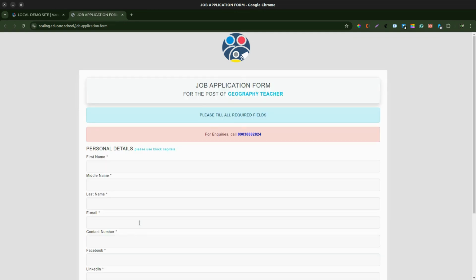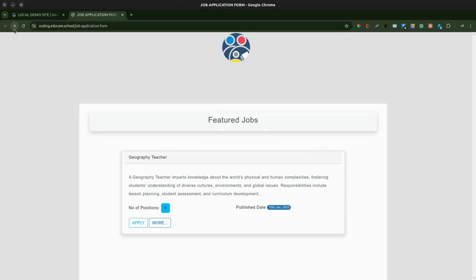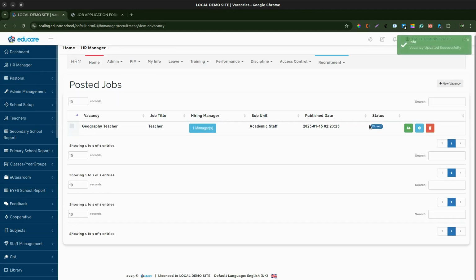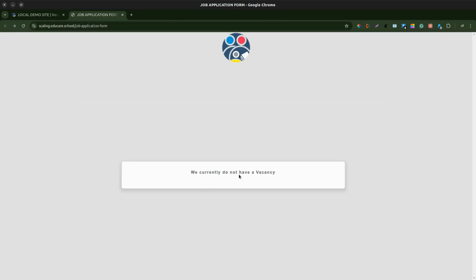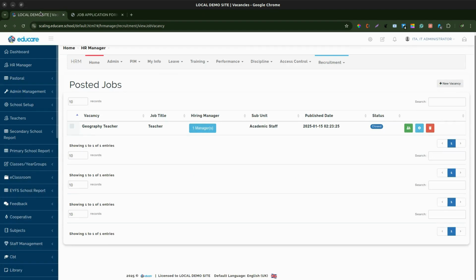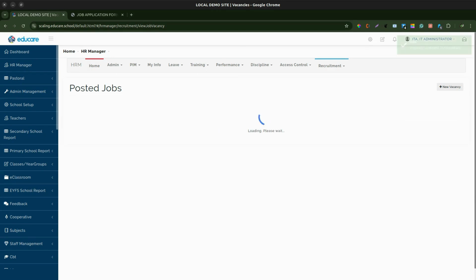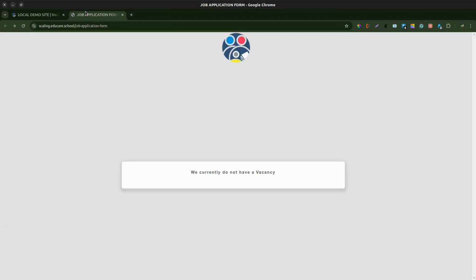No matter how many job templates or job openings we have, all of them will always show up right here in the job application form. All of them. If it's not available, if you toggle this to closed, then anybody who comes here will simply see we currently do not have a vacancy. It's as simple as that. Okay. So for now, we are going to keep it open. All right. Now, let's fill the job.